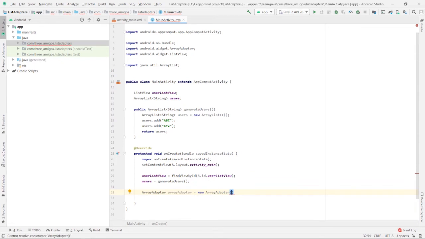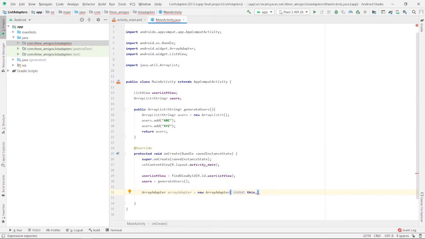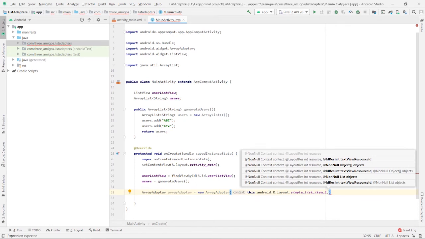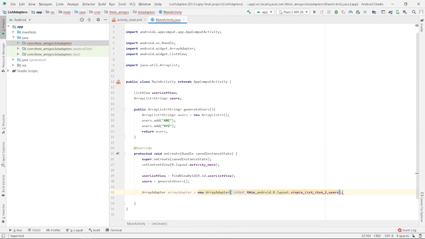The constructor of array adapter requires three arguments. The first is a context. In our case, this keyword refers to this instance of the object, or this instance of main activity. The second argument required is simple list item 1, which is actually a template for a simple text view that we can use in the list view. And the third argument is the list of users, or an array list, that we need to show on the list view.